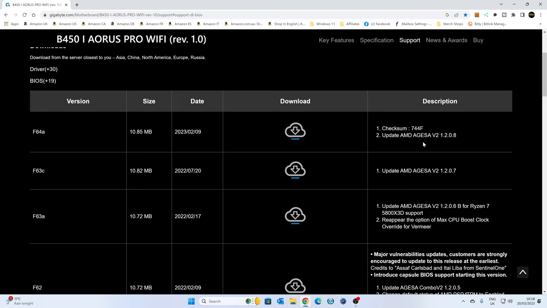So this has got the very latest AGESA version 1.2.0.8, and this is actually from the 9th of February 2023, so that's just over a month old, so that should be absolutely fine. So that's the one we're going to go with. Obviously, again, depending on the processor you're using, go with what you need. I'm guessing for a lot of people, if you're going up to and including the 5800X3D, which is the latest and greatest on AM4, then F63A is the newest one for that. But we'll go with this top one, so we'll click on download.